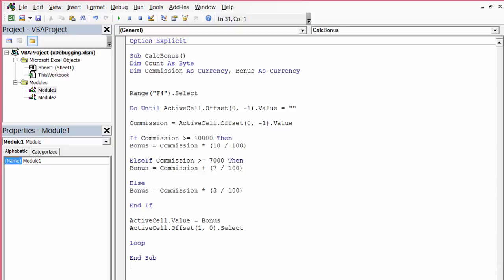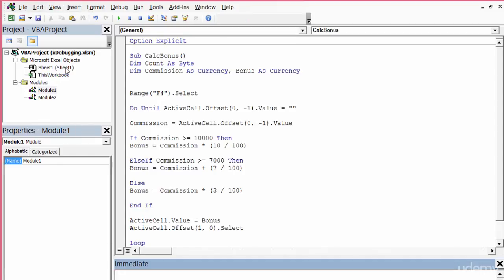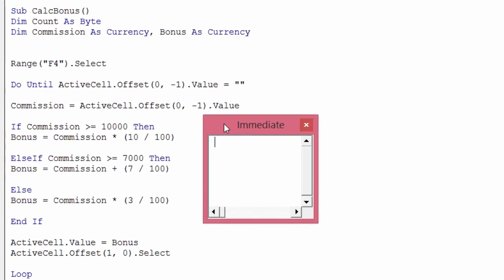First, to open up your immediate window, you go to View up at the top of your screen, and then Immediate Window, or you can press Ctrl-G on your keyboard. And the window docks itself at the bottom of the screen. Now I'm going to take mine and float it so that it's easier for you to see. And if you want to follow along, I'm working in the debugging file that I started using in the last lecture.